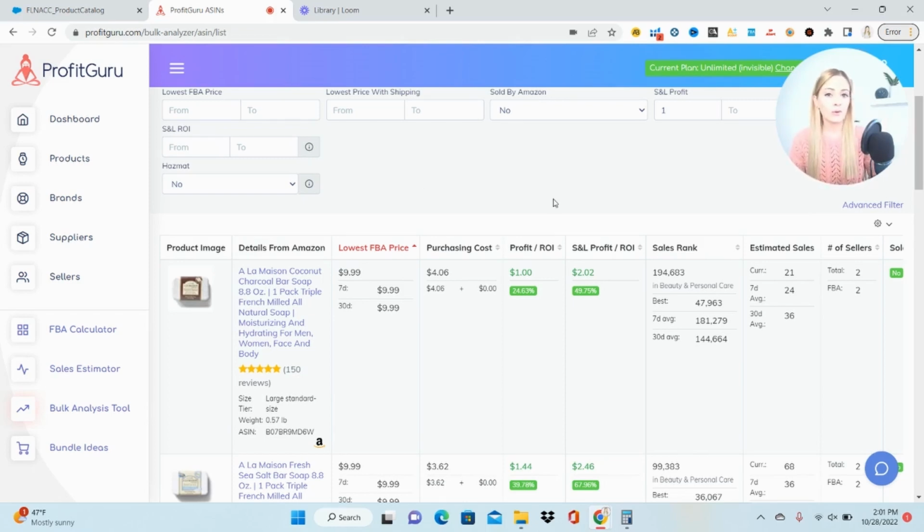It also has to fall within specific product dimensions, and I believe currently it can't be larger than 18 by 14 by 8. But you can see here by enrolling your products into the small and light program, it significantly increases your profits and your ROI.